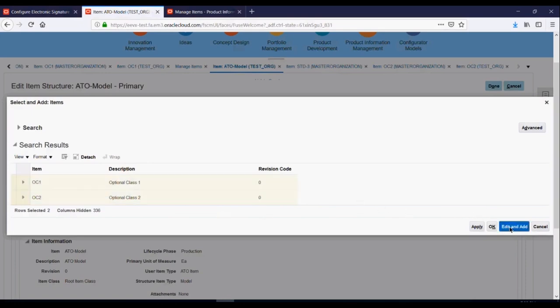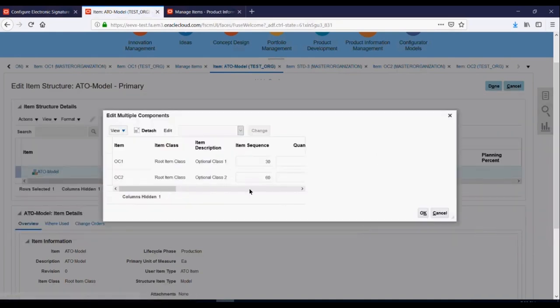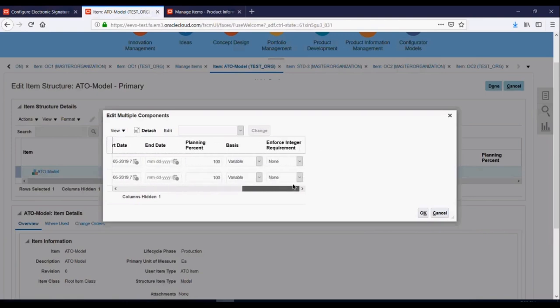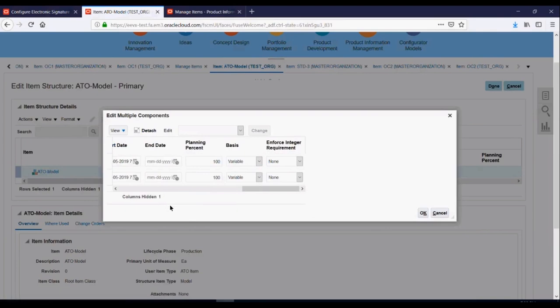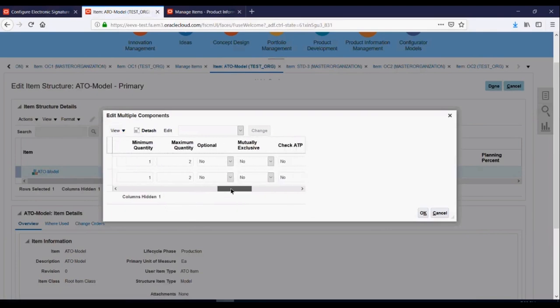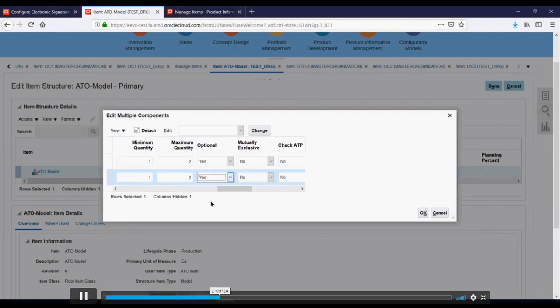So, okay, the two optional classes I've selected. I'm doing an edit and add. And let's see what the component order management is. For these optional classes also, I want to mark each of them as optional. There's no mandate for us to select any item.